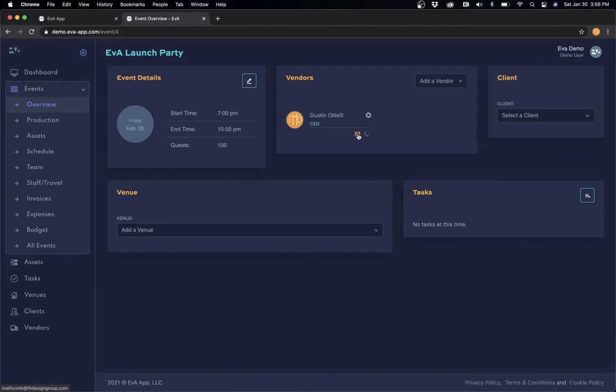If the vendor has contact information in the database, the hot links to their email and phone numbers will be active. You can add multiple vendors by continuing to select them from the Add Vendor dropdown, now located in the top right corner of the card. To remove a vendor, simply click on the X next to the vendor name. This does not delete the vendor from the database or do anything to the record itself. It simply removes the vendor from the event.